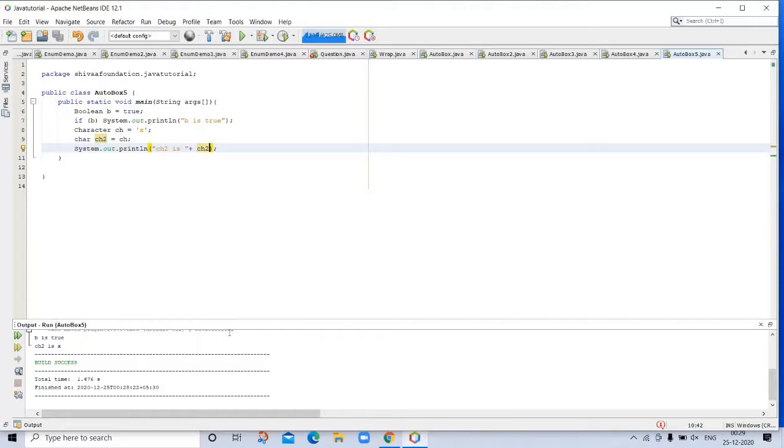So autoboxing and unboxing help to prevent errors. In addition to the convenience that it offers, autoboxing and unboxing can also help prevent errors. For example, consider the program, an error produced by manual unboxing: class UnboxingError, public static void main, Integer iOb equals 100, and so on. The program displays not the expected value. We are not discussing this error or its prevention because it's not so important. I will upload this program on GitHub, you can go and see it there.